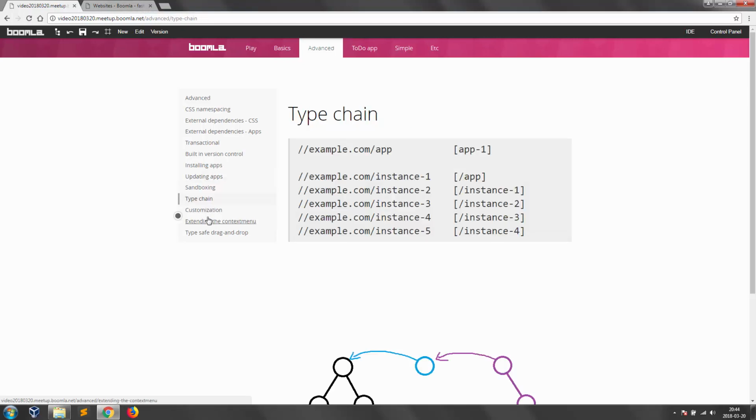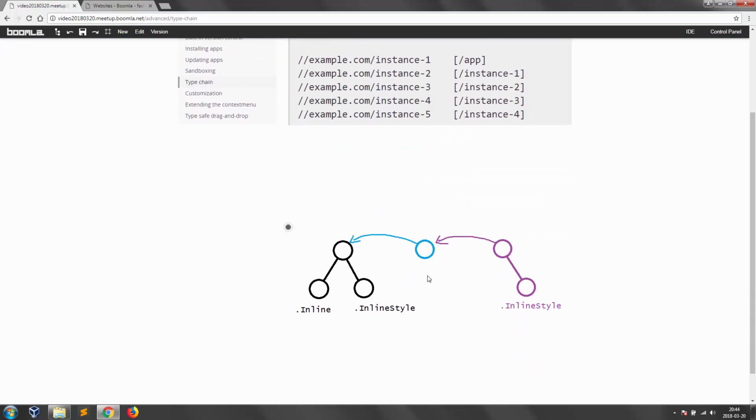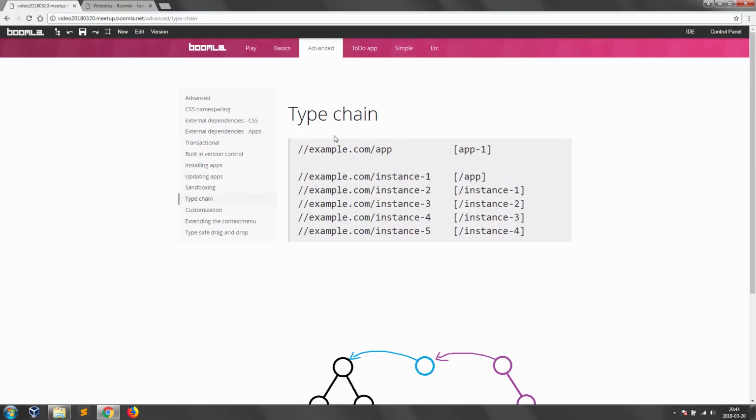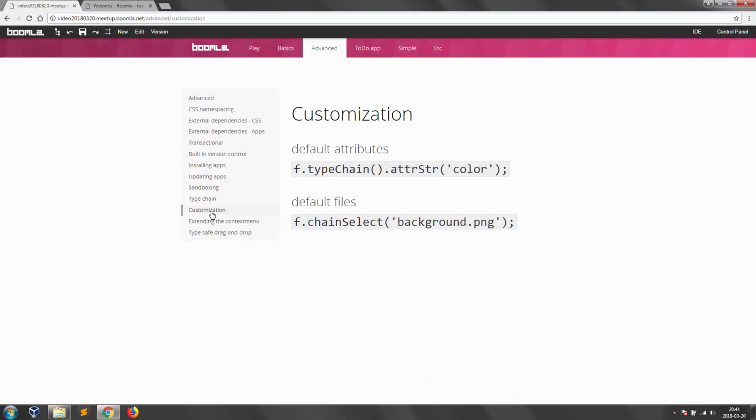Let's move on. Type chain. I have told this, so you can create type chains. Customization. That's interesting. So now that we have the type chain, we can change properties of instances either at the instance level or at higher levels. So you can inherit those changes.